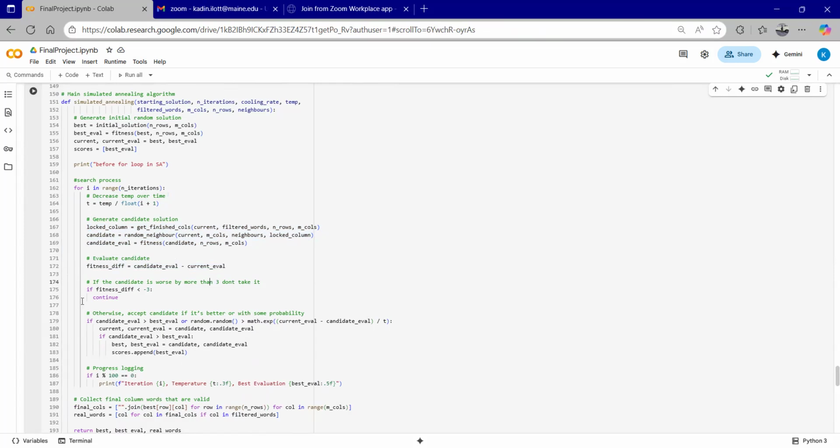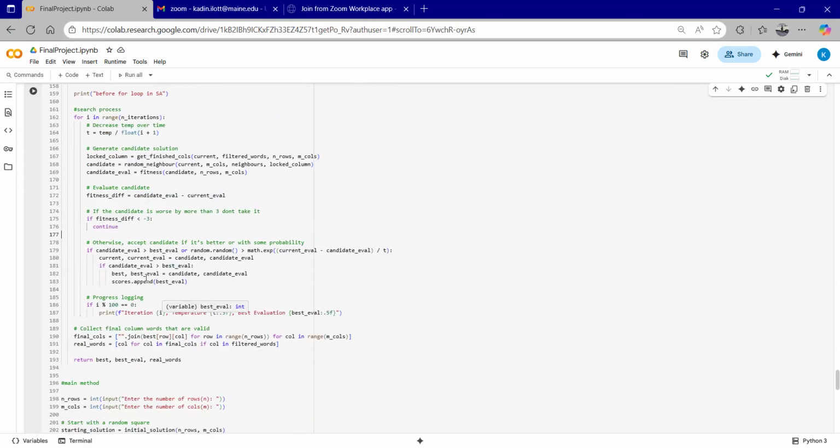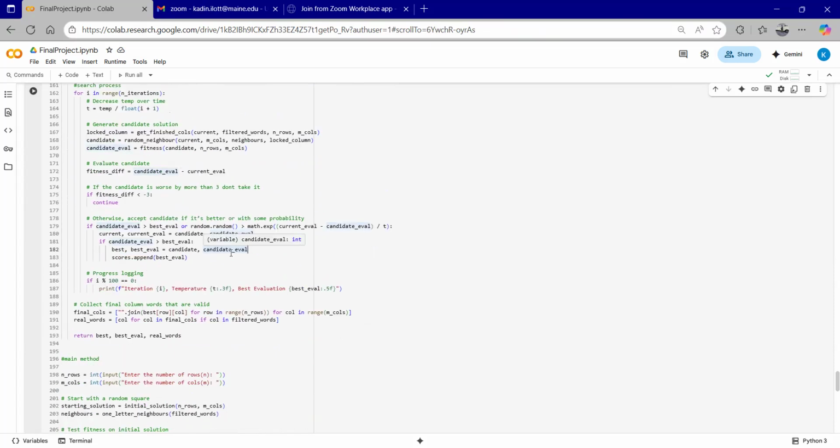This is all generally the same. This is what I put in. And here, if the fitness difference is more than three, then we're just not going to take it at all. It doesn't matter if we're early in the algorithm.